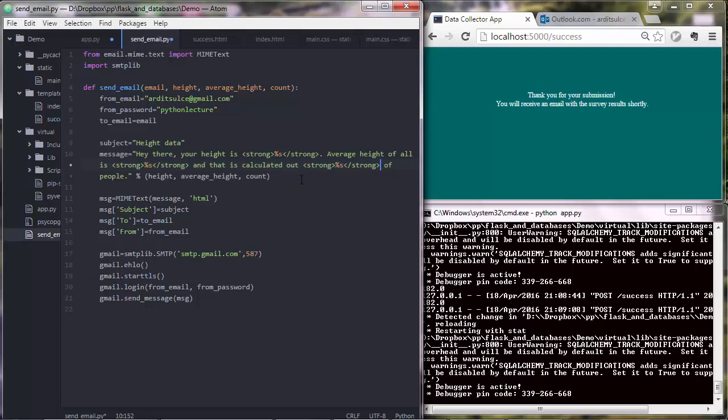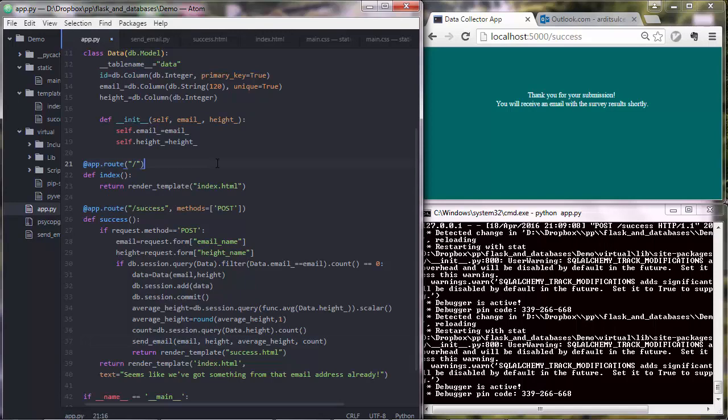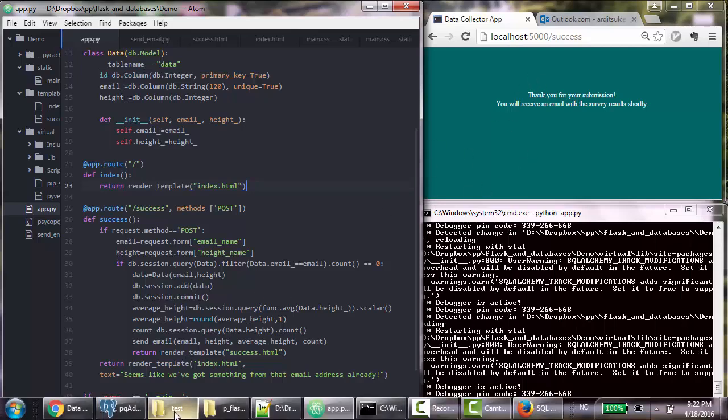Finally, I'll save this, see if we get any syntax error. No, everything looks good. app.py, save this as well. I think it's now safe to test the application. But in order to get that email, you want to make sure you're using an email address that you haven't used before in that application. So you don't want to send an existing email address.